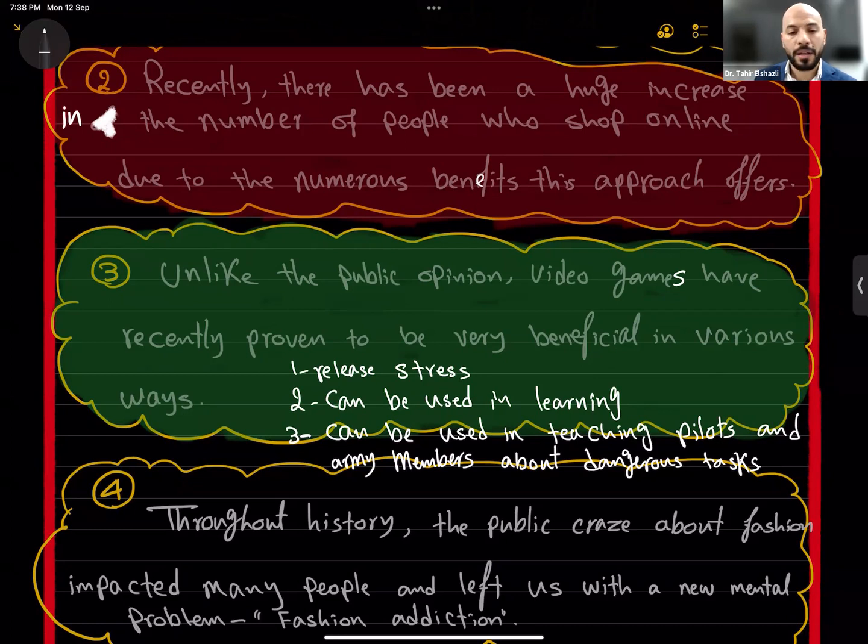Now, who is ready to send the paragraph? Come on, guys. Send your paragraph in the chat box, everyone. I will ask each and every one. I'm not going to pass this point until you send me.